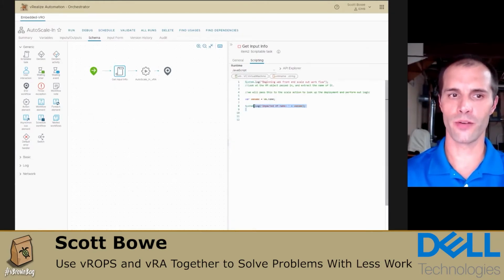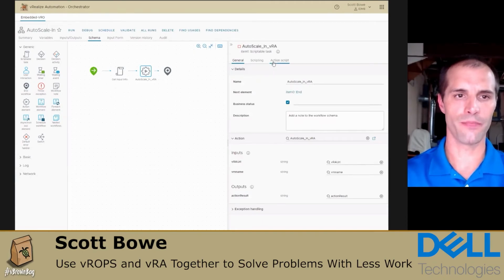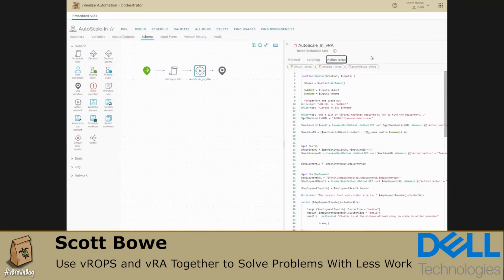And when we look at the code of this, we have a scripting step that's in JavaScript that is breaking apart the inputs from vROPS to determine the affected virtual machine. And we have then an action that's executing. And this action is actually written in PowerShell. So one big feature of vRealize Orchestrator when used in conjunction with vRA is that you can write your scripts in multiple scripting languages. You're not just limited to JavaScript.